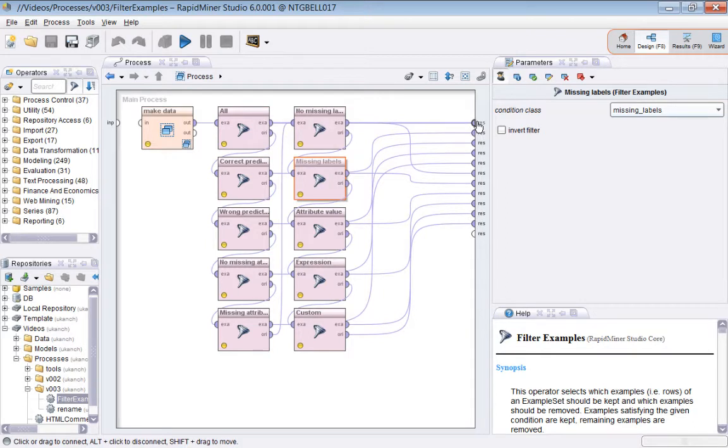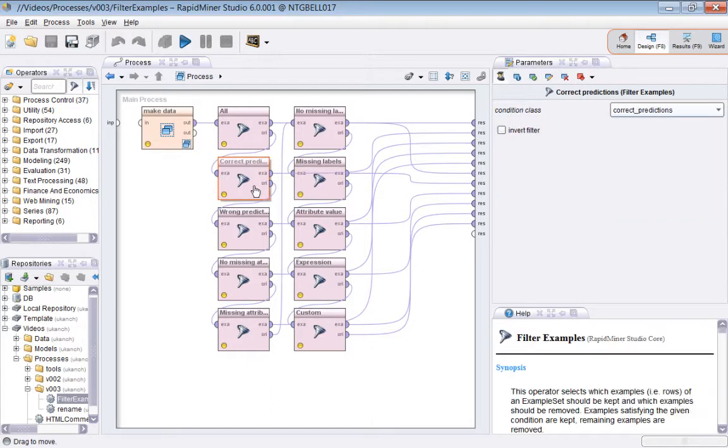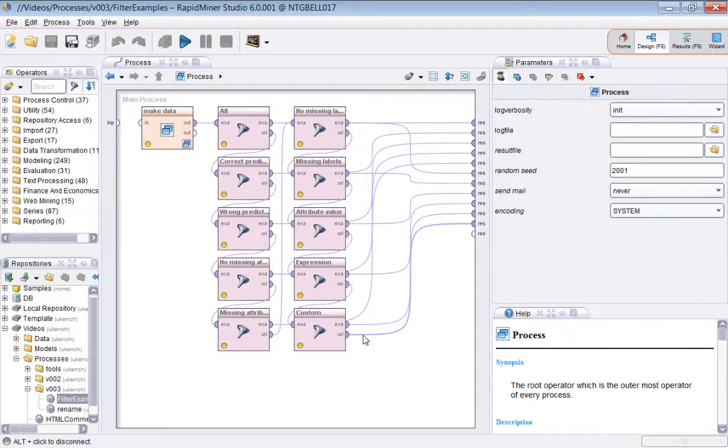The first one is connected to this one called all. The second one is connected to the one called correct predictions, and so on. The very last one is actually the original data set that's come from the sub-process operator. So this allows us to look at the unfiltered data.